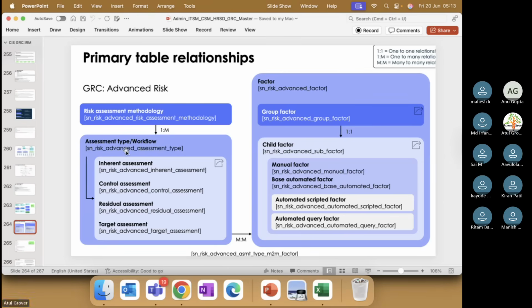Assessment type: what type of assessment do you want to do? Inheritance, control, residual, and target assessment. And factors are like your indicators: group factor, child factor, manual, or base.